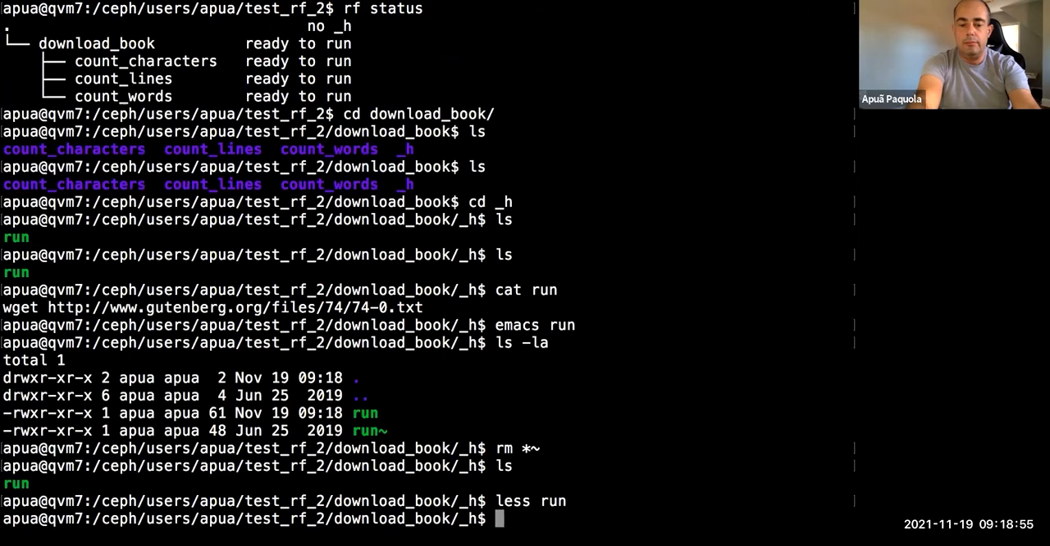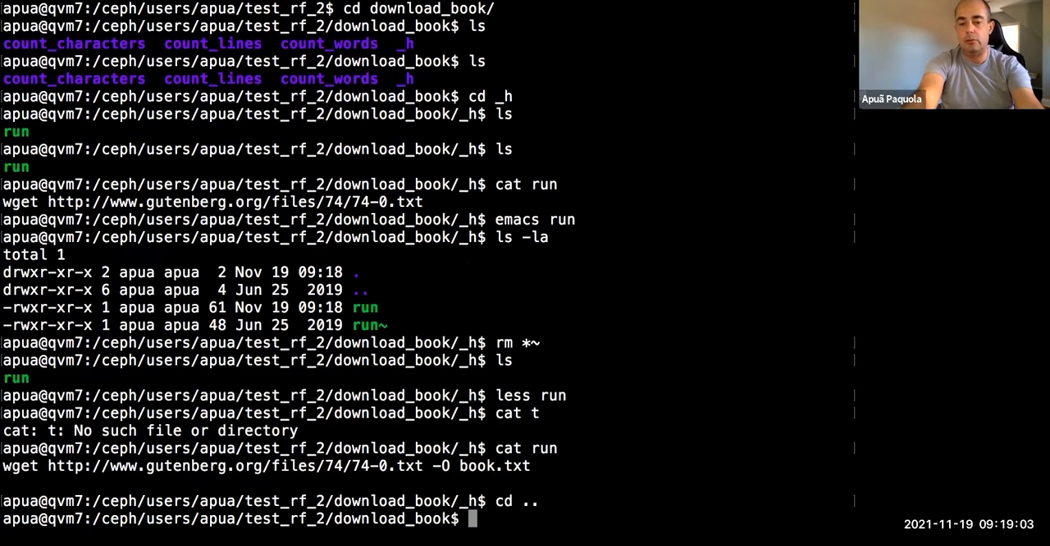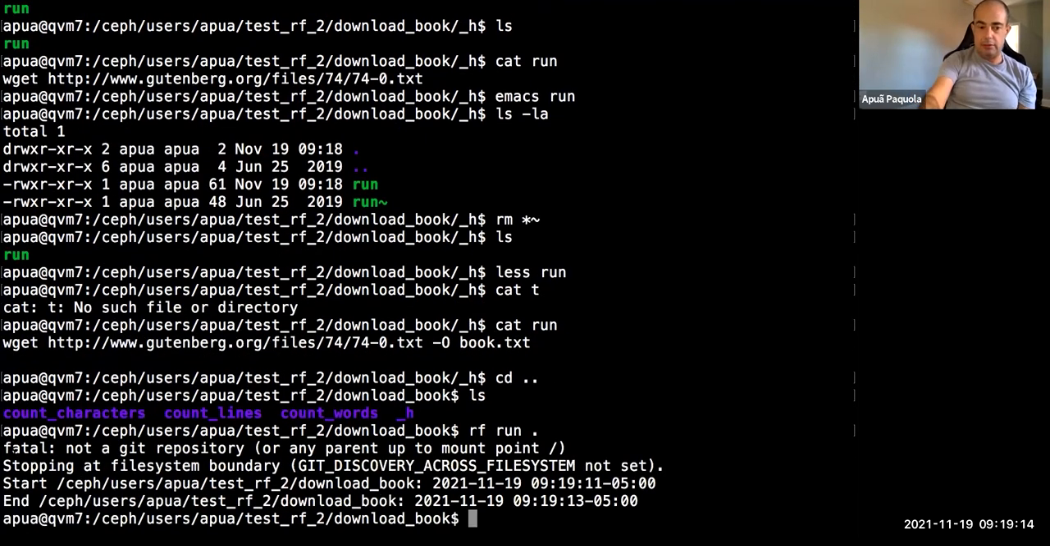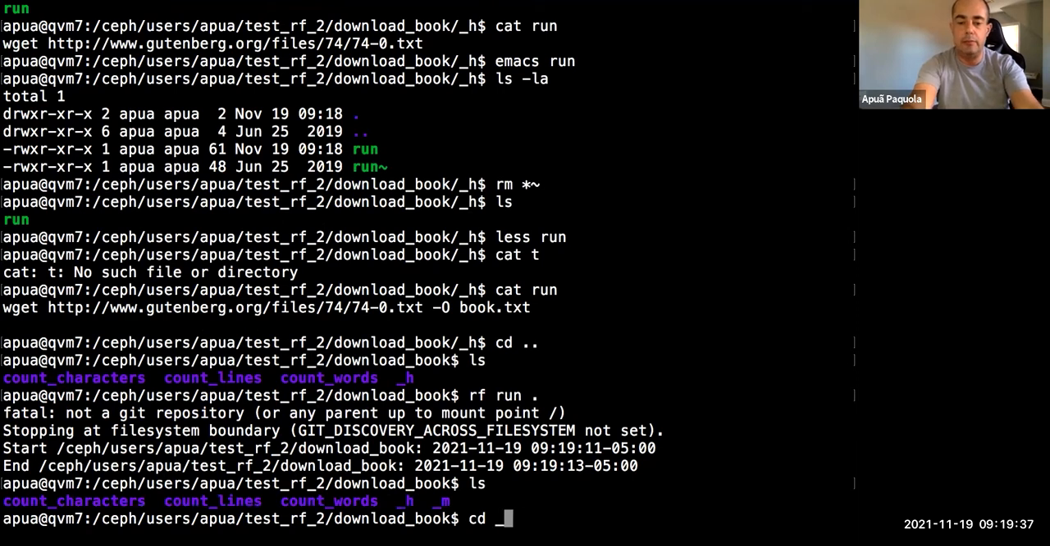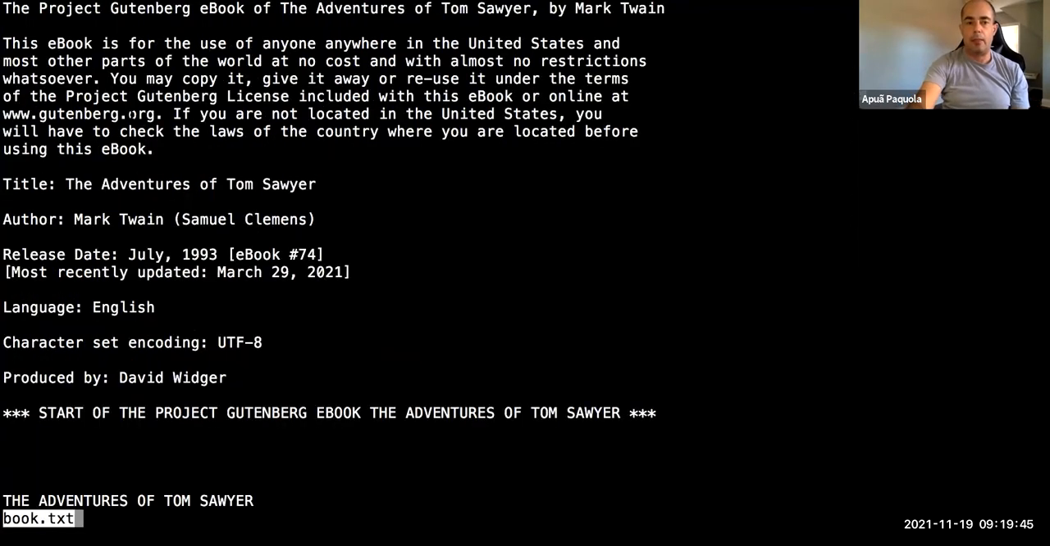So here's the run script. So I'm gonna run it now. So to run, we do rf run dot. Dot is the current directory. So then it starts running. So it calls the run script. So first it creates the underscore m directory, goes inside that, and then calls the run script that's in the underscore h directory. And then the output is generated in underscore m. So here we go. So here's the output, which is the book. And this is the Adventures of Tom Sawyer downloaded from Project Gutenberg.